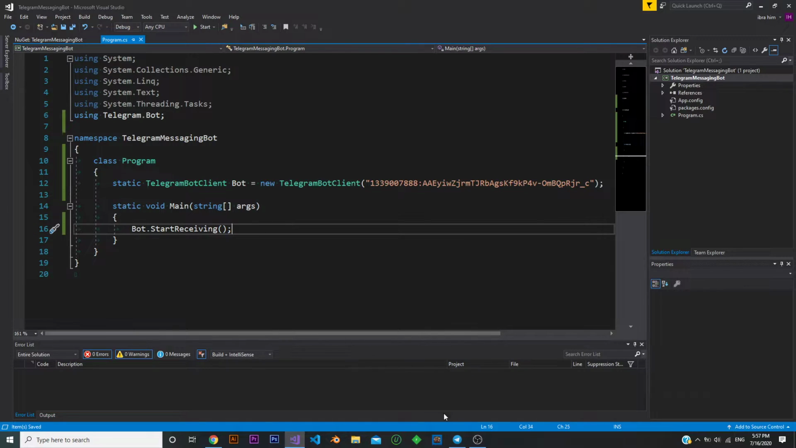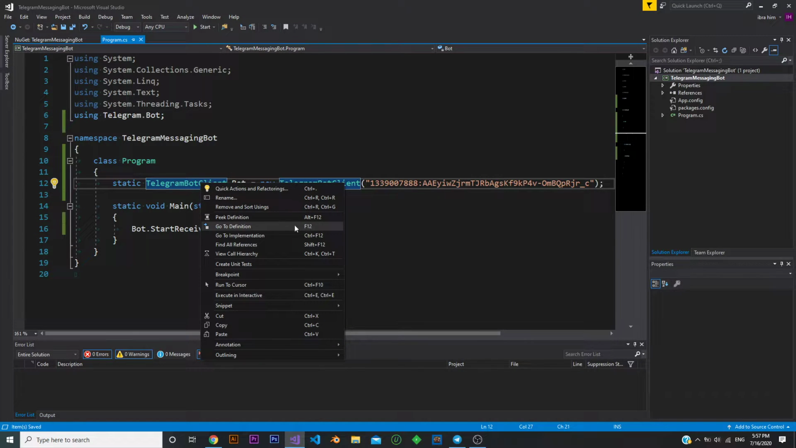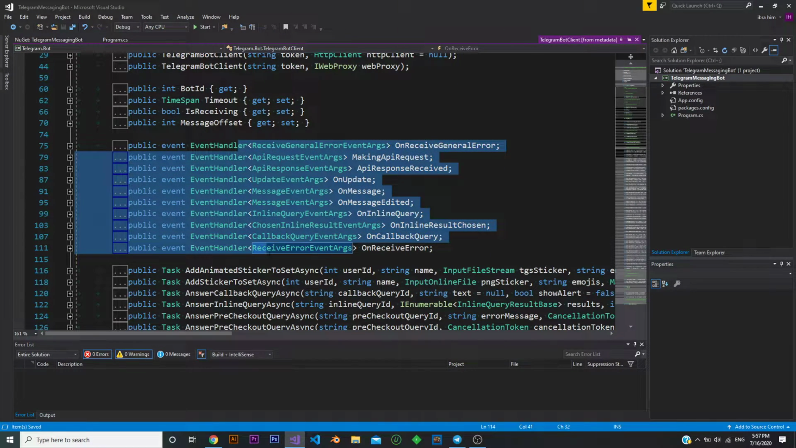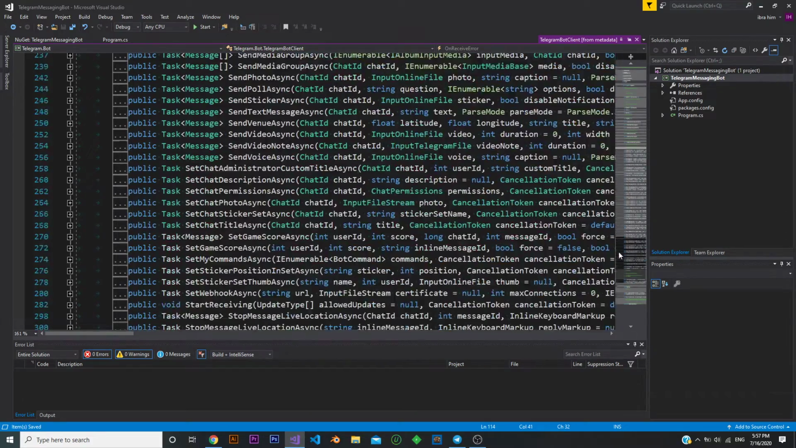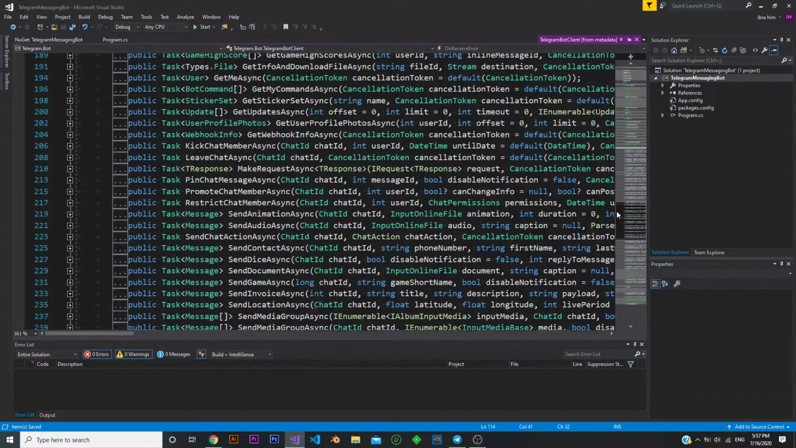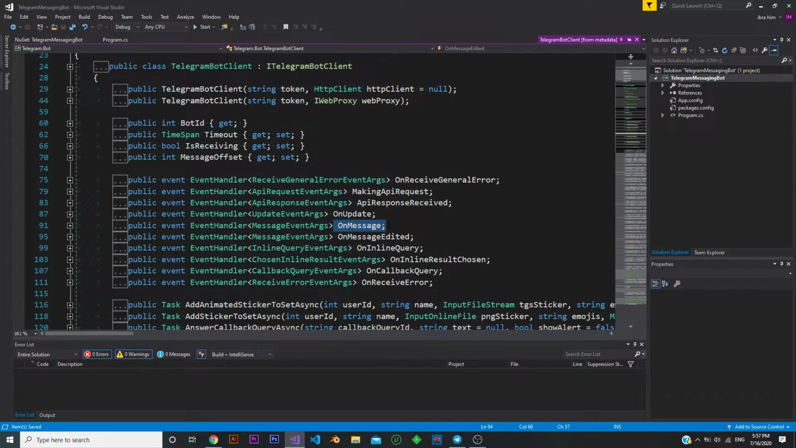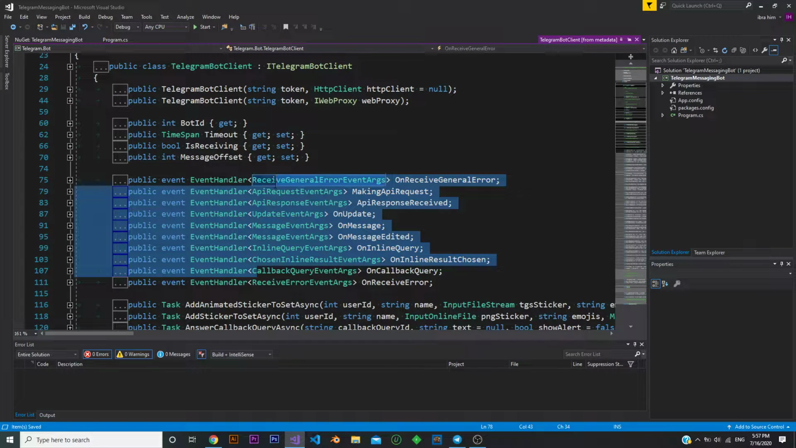So here at this point the client is ready. I can start receiving messages from users, and I will have them here, but first let's make a small introduction. Now this is the class of my bot. So to explore what features I can use, I can go to definition. It's here, and as I can see, I have a lot of events that I can subscribe to. I have a lot of functions that I can use. The functions are like start receiving, stop receiving, send text message, send video, send audio, send document, etc. And the events are like on message, when a user sends me a message, when a message was edited, when a message is updated, and a lot of other things. These events I can subscribe to.